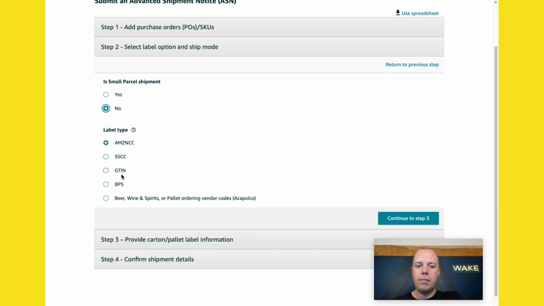Now, GTIN is an interesting one. This refers to case pack barcodes. So if you've got products, and again, this will be quite common for vendors, that are structured into case packs, inner packs, master packs, all that kind of thing, more than likely they're going to have what's called a GTIN, which is essentially a case pack barcode on any of those case packs.